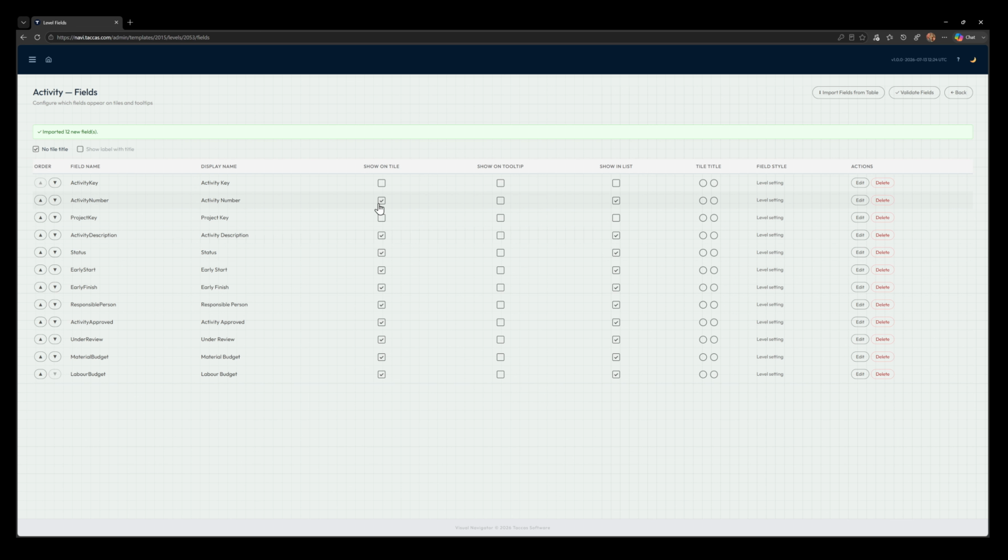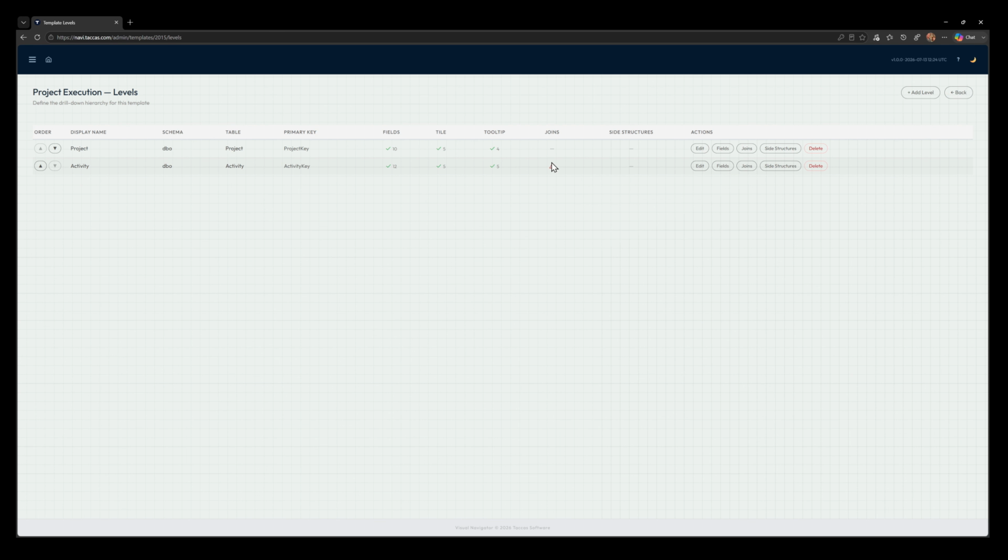But these are activities, so we'll make the activity number the tile title. So we've only got 1. We've got the description, the status, and we'll take early start, early end, and we'll put those on the tooltip. Leave responsible person on the tile, approved on the tile, and we'll move the last 2 to the tooltip. Push back. Still got a warning for joins, so we'll now click on the join.